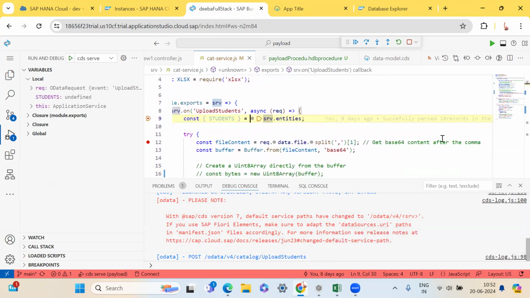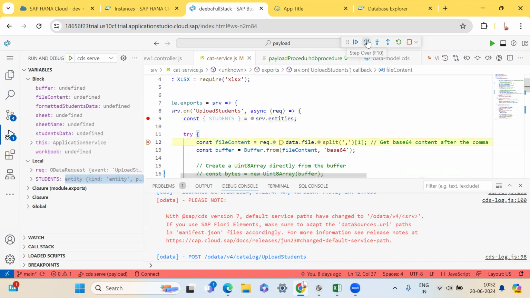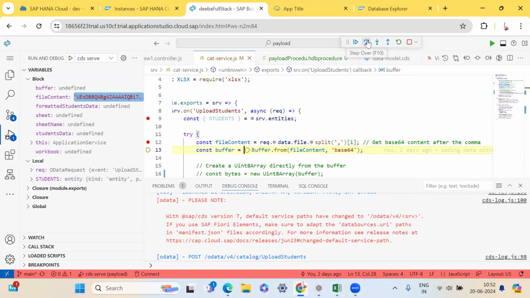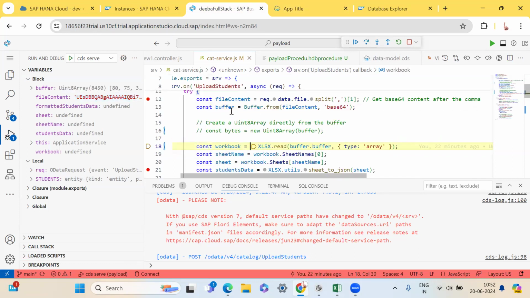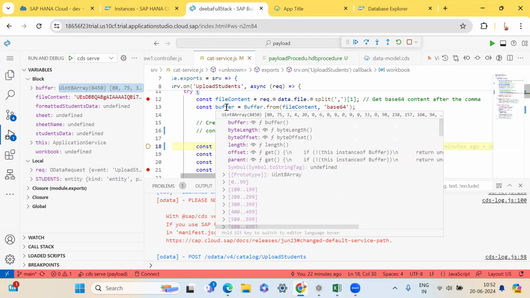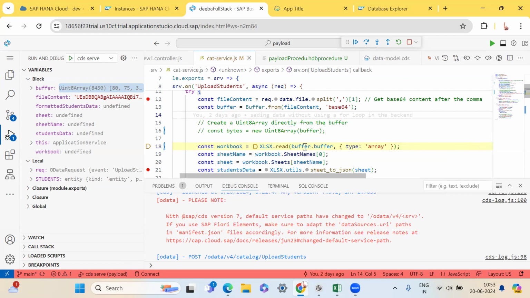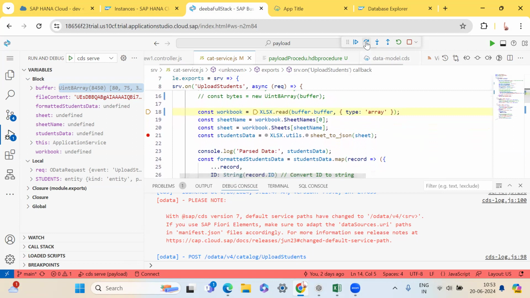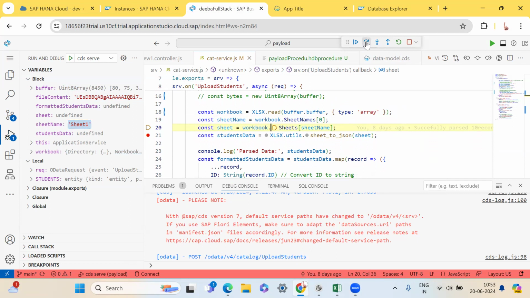Now let's go inside the file content. We got the file content and we got the buffer. This is how the buffer looked like. So from here, you see this buffer and this buffer. So buffer.buffer, okay, I'll use this one. So here you can see buffer.buffer. And after that, it reads, and everything is the same as the last time.